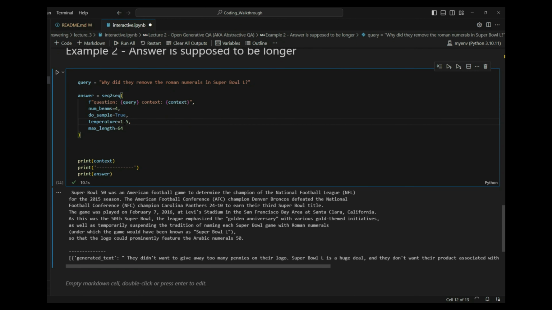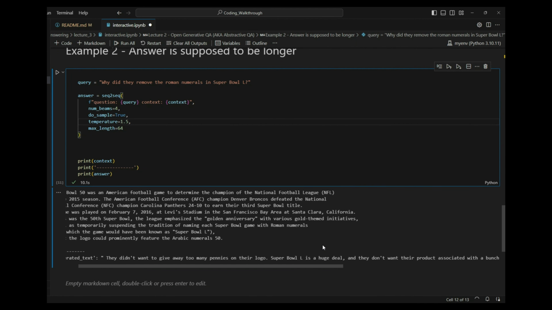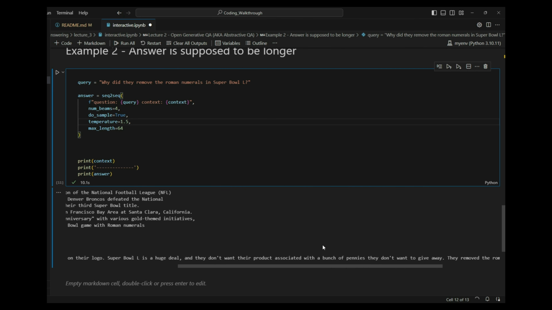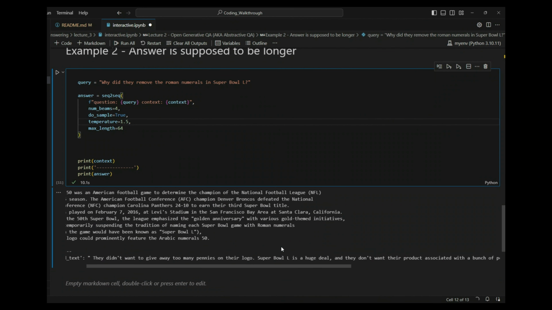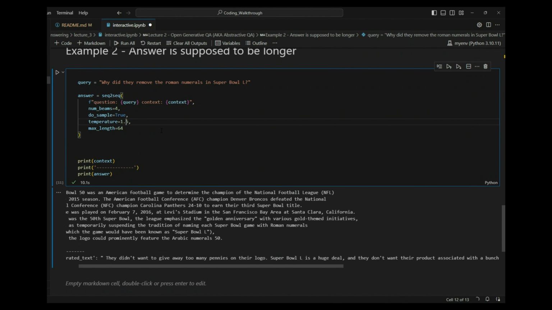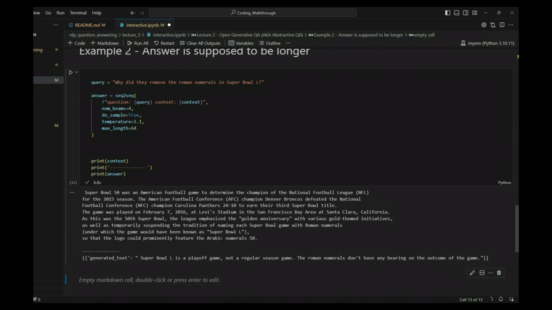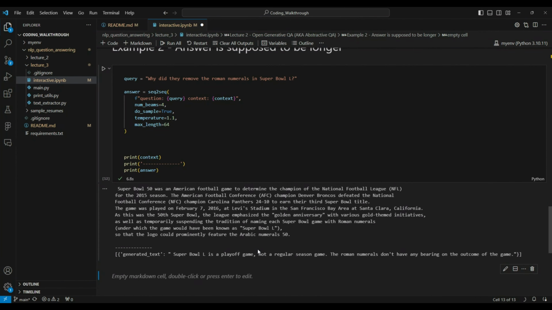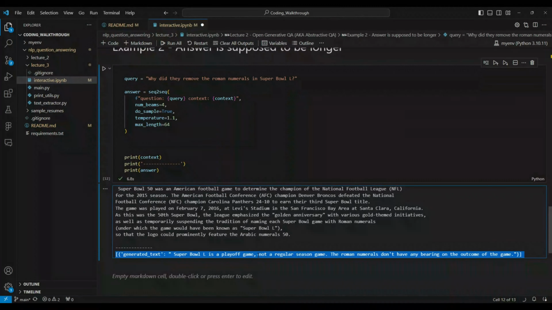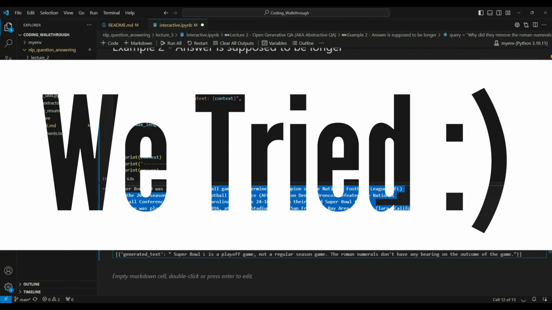Okay, so they didn't want to give too many pennies, I guess too much money, and they don't want their product associated with a bunch of pennies. So you can see this doesn't really make sense. Let's go ahead and actually reduce this. It's a very large model, so it takes some time. You can see how the model doesn't necessarily understand this context, but then again, this model isn't ChatGPT.